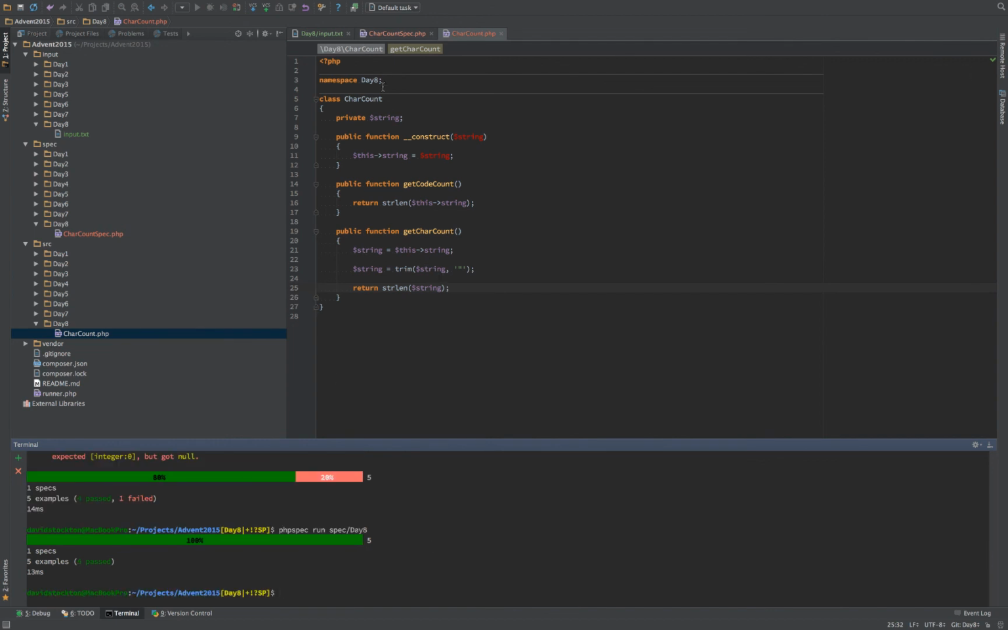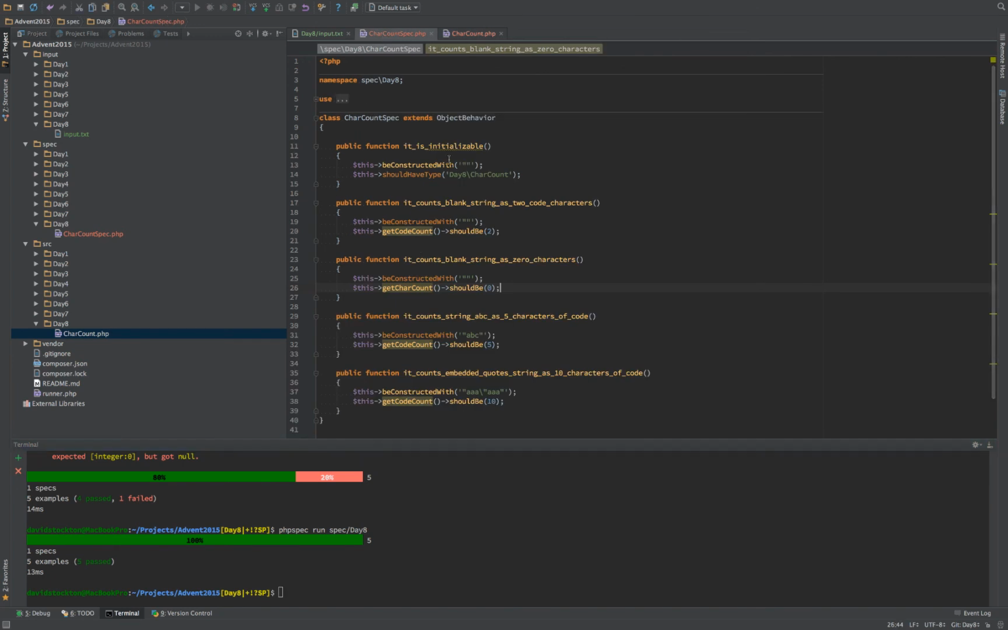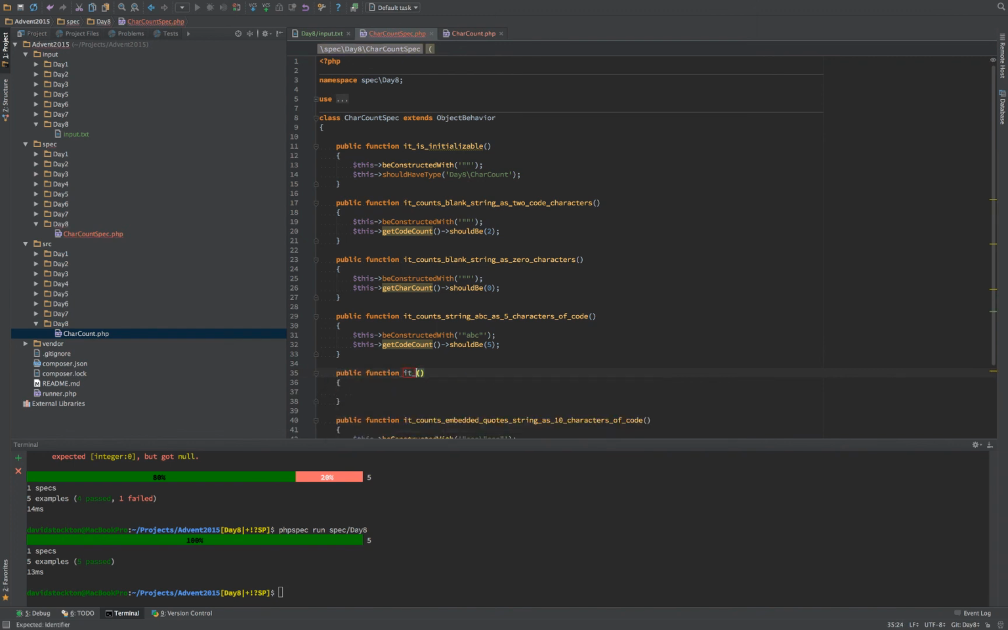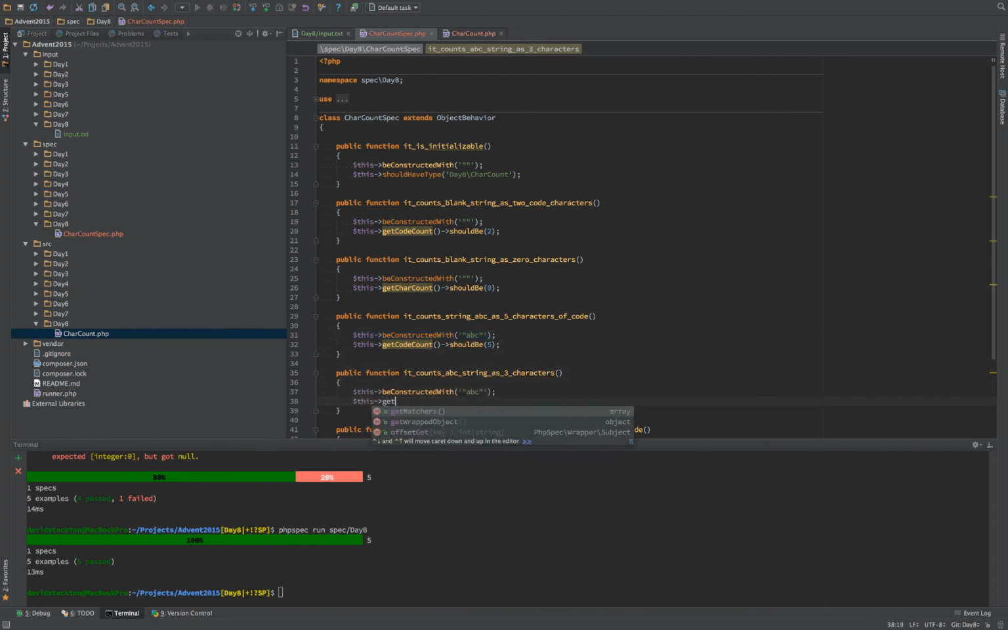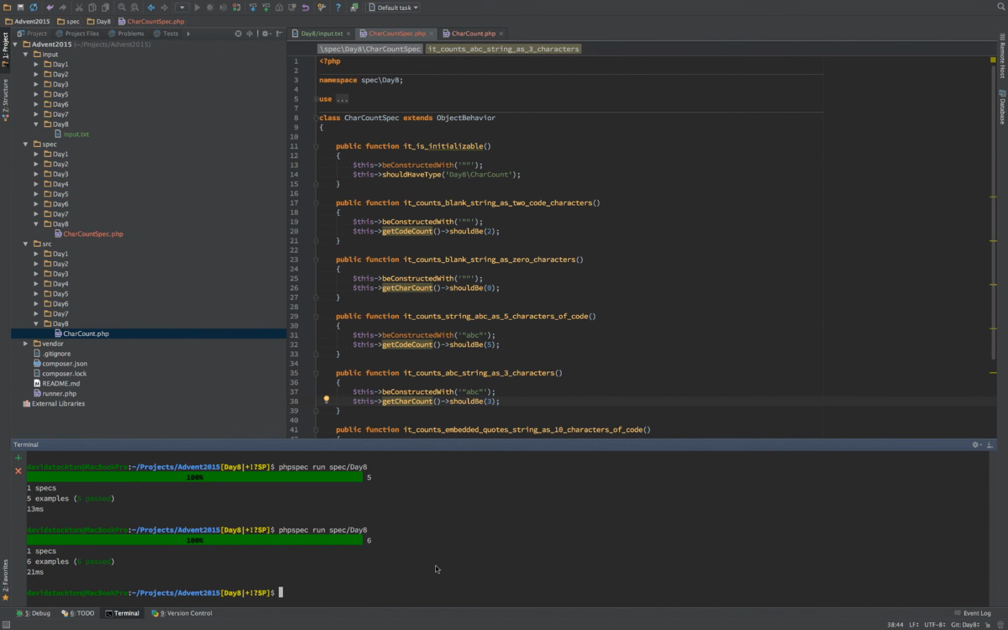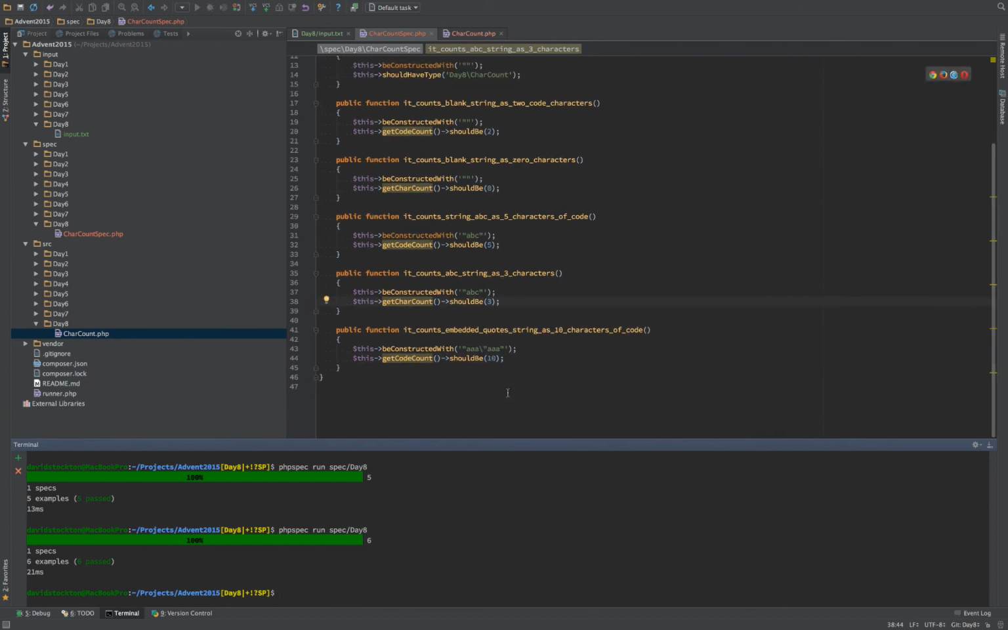Let's add some more spec that makes that fail. Alright, so our next one we've got is ABC. We'll just make sure that one's still working. It should be. Counts ABC string as 3 characters. Now I'm going to copy that. Now do this get char count should be 3. We'll run it. Alright, so that one's working. That's a pretty standard one.